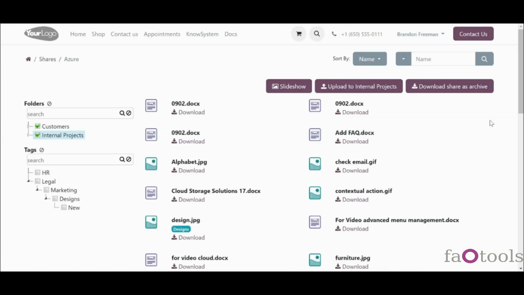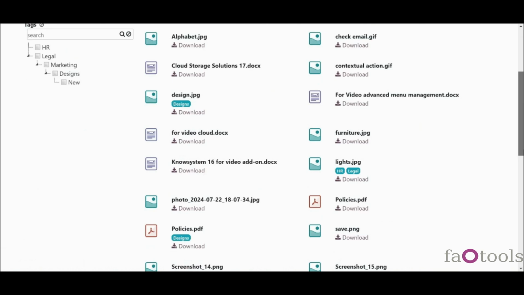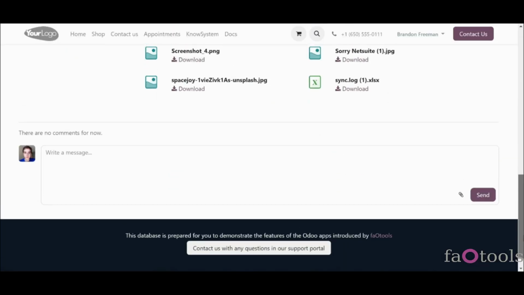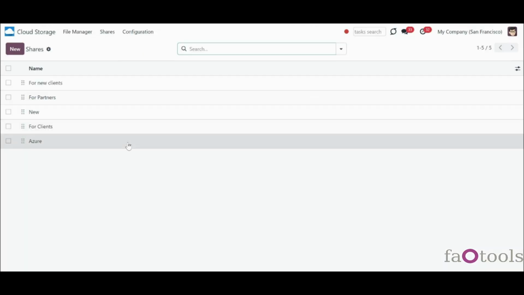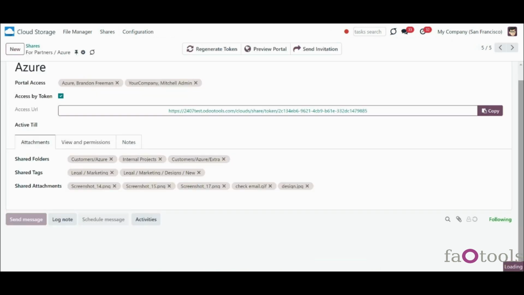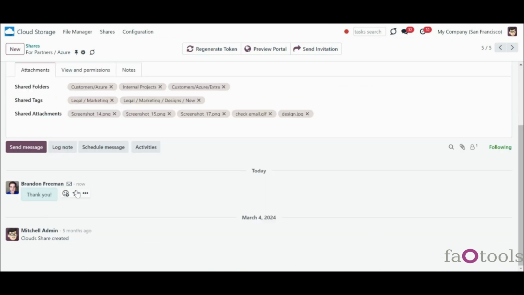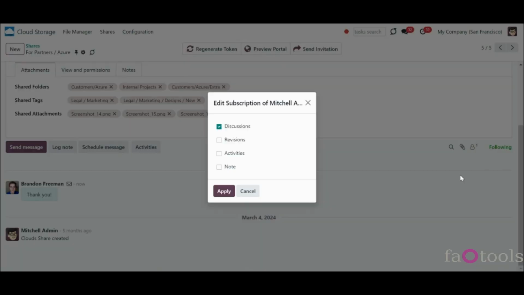If the option Show Chat is enabled, then below the attachments list, portal and public users will see a messages thread where they can leave their comments. These messages are seen in the backend as well, in the messages thread of the related portal share card, which internal users can use to communicate with the portal users. To receive the notifications about the new messages, internal users can be added as followers to the portal share. The subscription option discussions should be turned on.